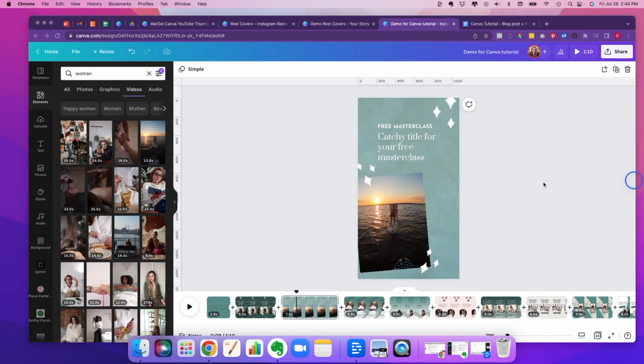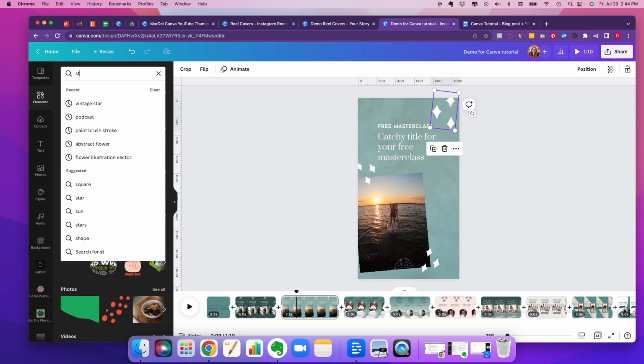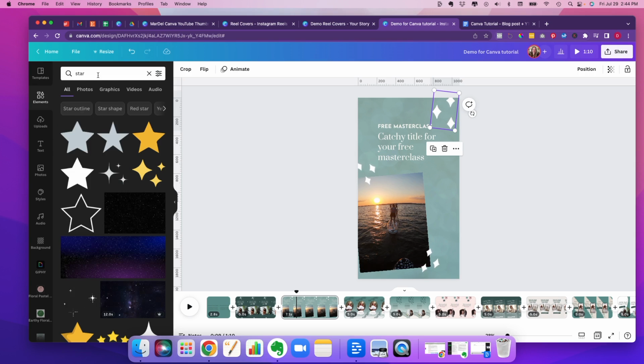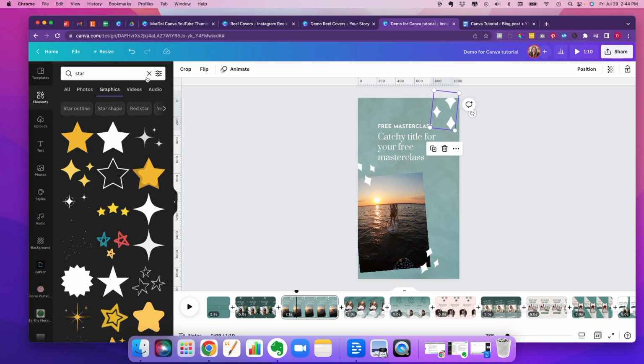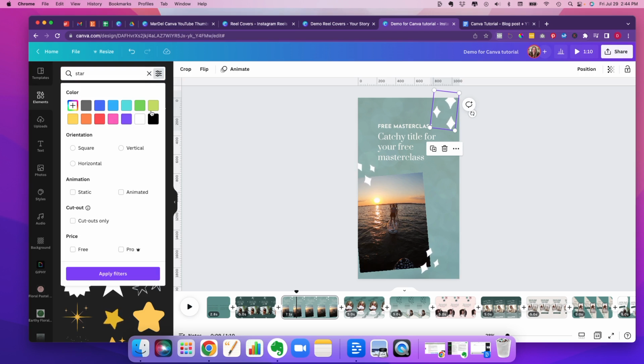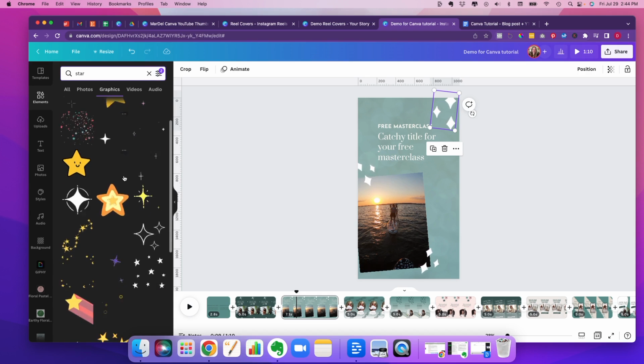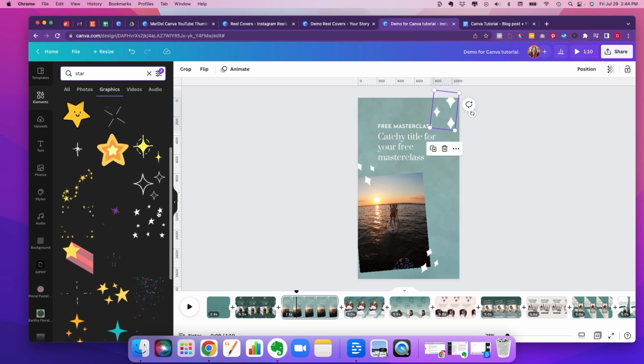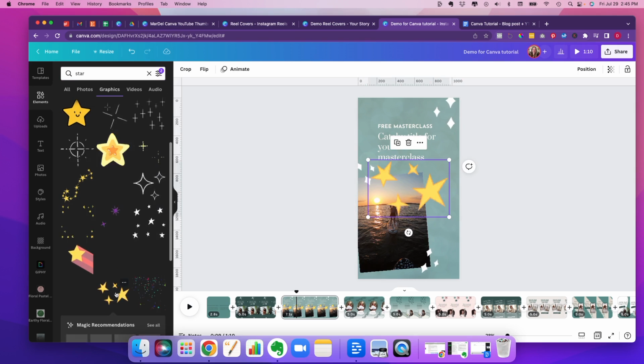And then the other thing with animation, of course, is these little stickers. And so we can change those out. You can just search for star and then graphics, and then filter by animated and free if you're on the free plan, or pro. Apply filters and you've got a whole bunch of stars to choose from. So you can replace these if you prefer something different.